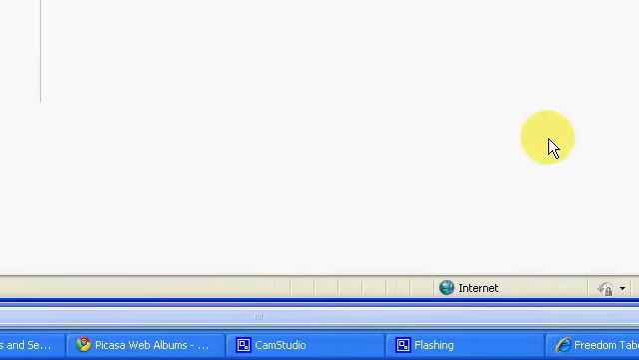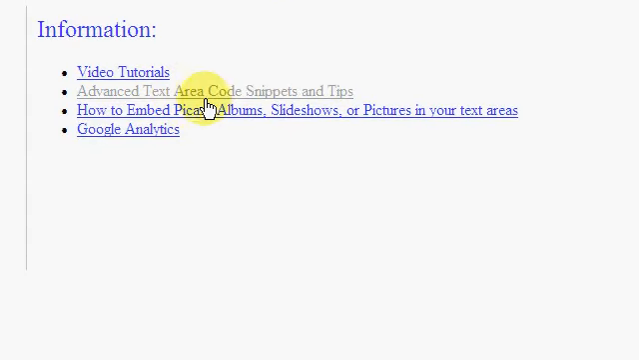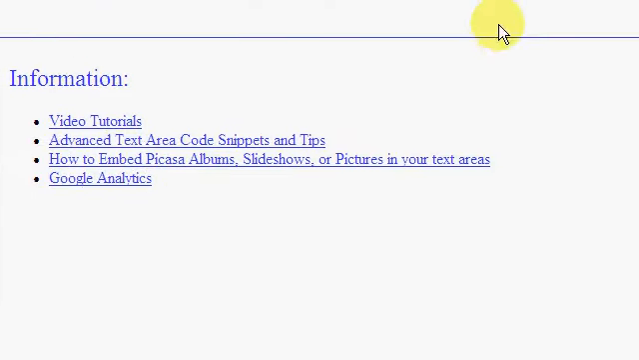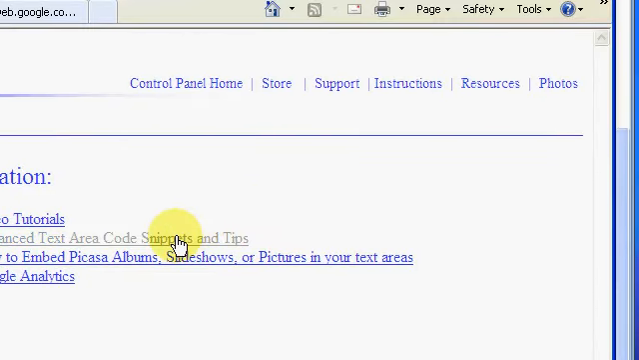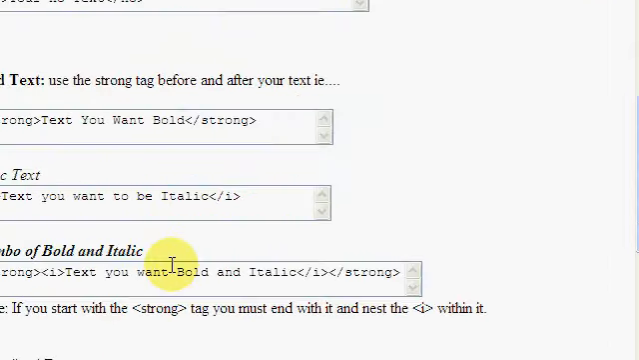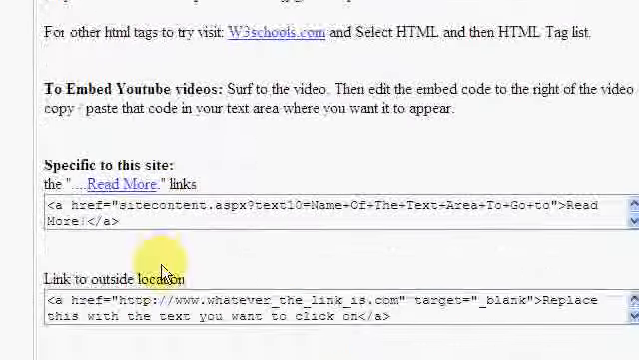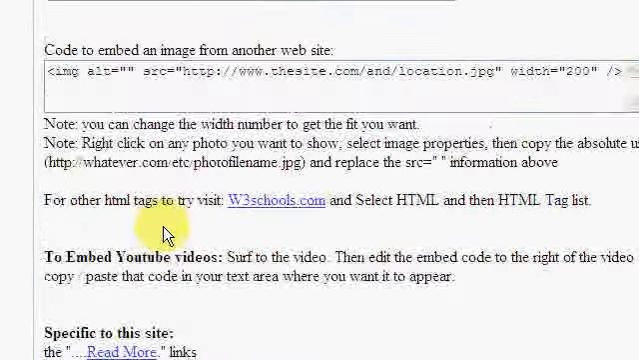We'll jump to the control panel, and we have a link here: advanced text area code, snippets, and tips. You can also get there by clicking resources, and it has another link inside there. But basically, this page right here shows you a lot of little things you can copy and paste and use to make your site kind of neat.